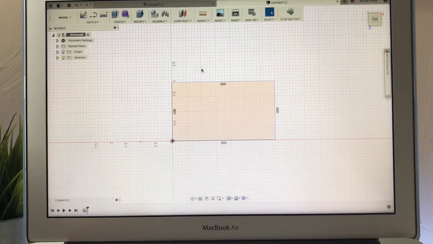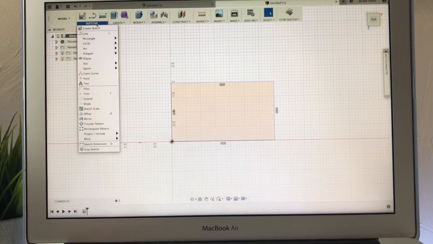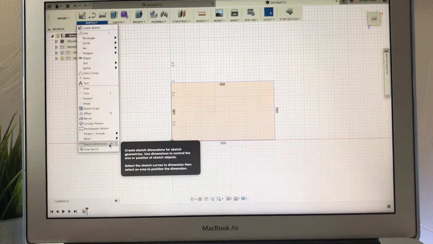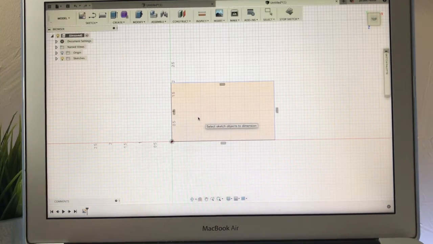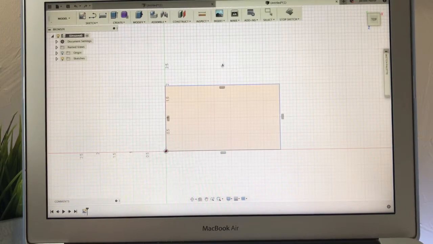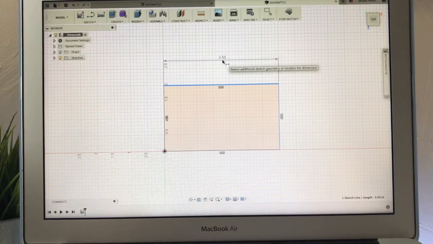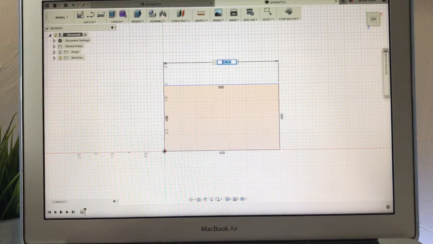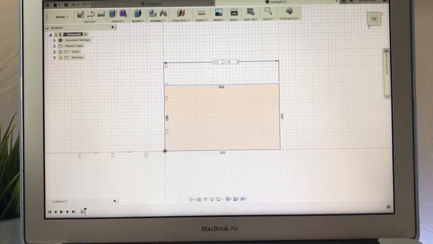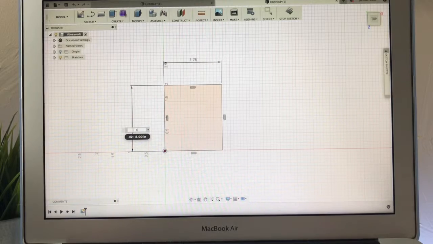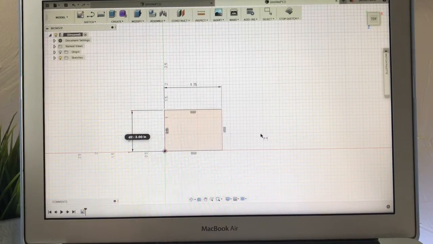So, as I said before, the sketch dimension, we're going to find it all the way at the bottom in the sketch tool. Also, as you can see, there's this letter D, which means that we can just click the letter D and have the sketch dimension. Looking at the model, we know that this side is going to be 1.75 inches long. And then the height of it is going to be 1.25 inches long.